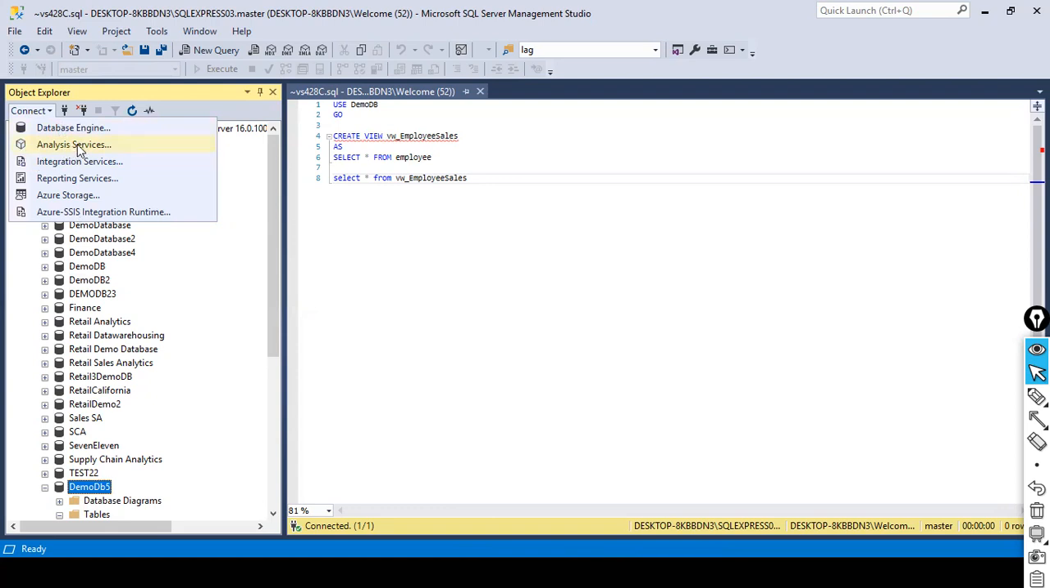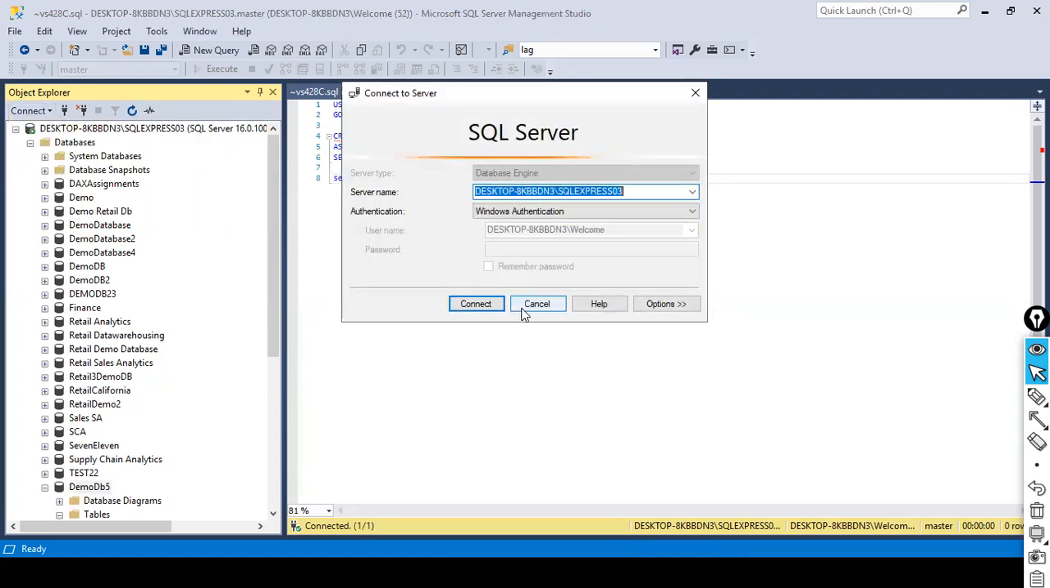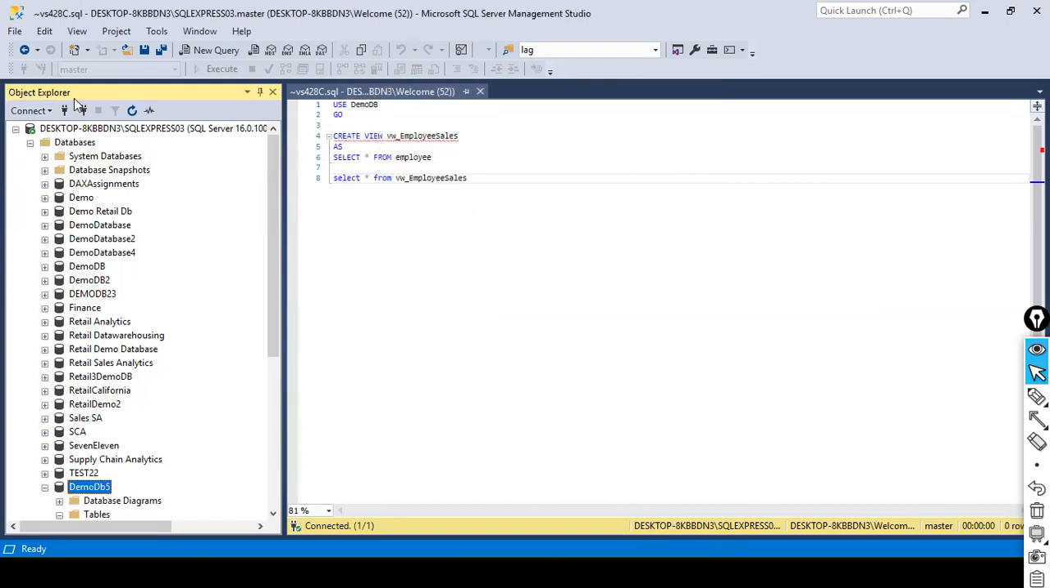This is your Analysis Services, the SSAS and SSIS, SSRS, Azure Storage, Azure SSIS Integration. These things are not relevant to us. Hence, you need to click on the database engine. Once you launch the tool, by default, all the values will get populated. You simply hit the connect button. That's all.